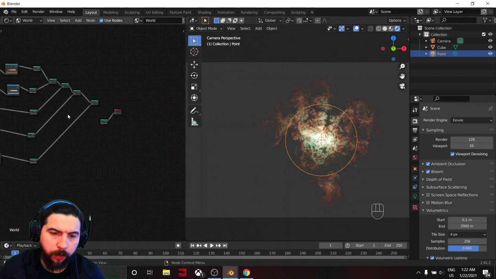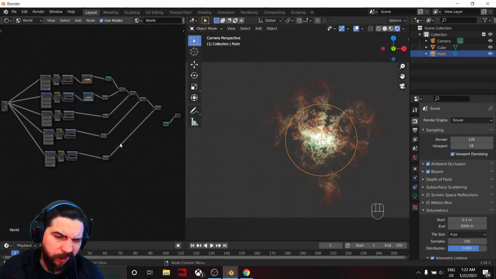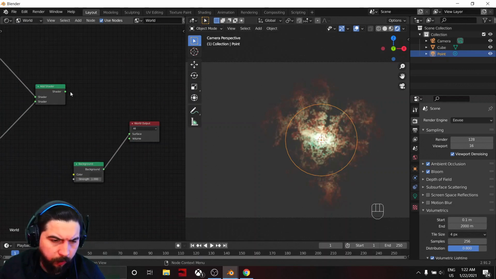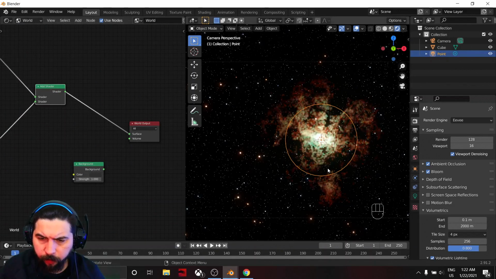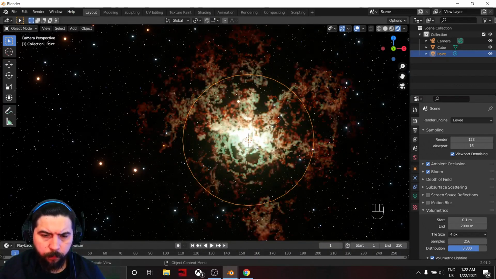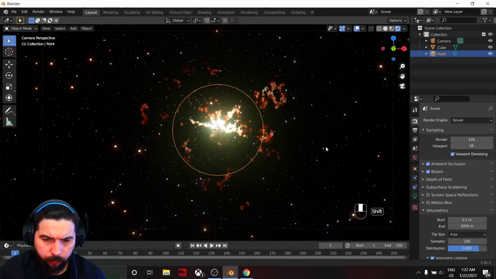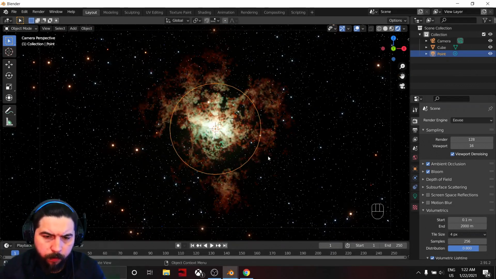Let me go ahead and show the node setup I have here. It's not that detailed, but I think it'll do the trick. So let's plug our add shader into our surface here. And let me bring this here like so. And there you go. So we have our nebula, a pretty cool nebula.